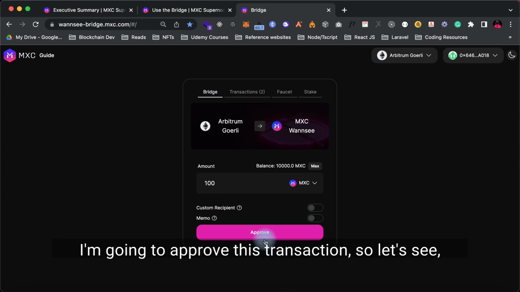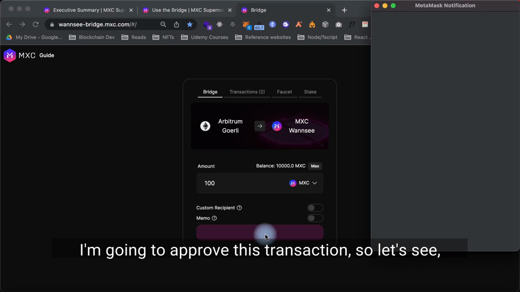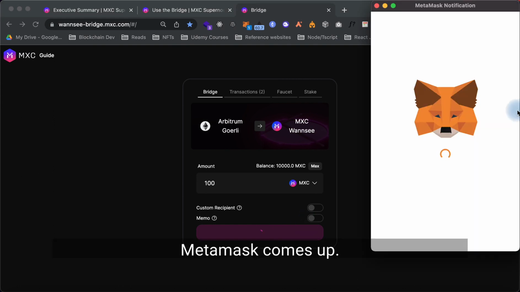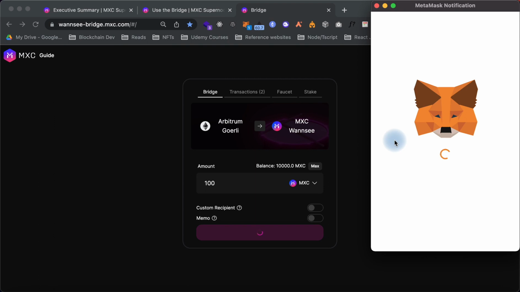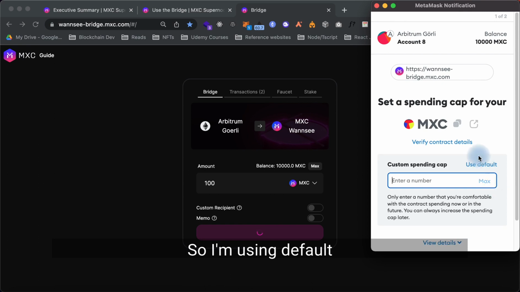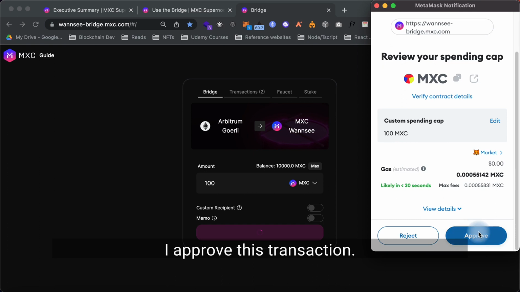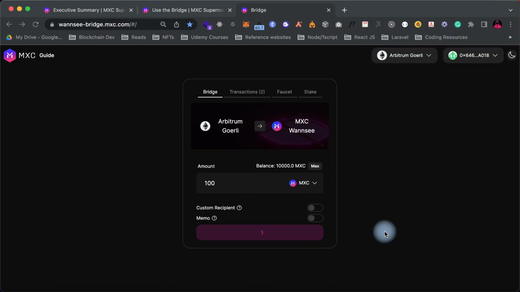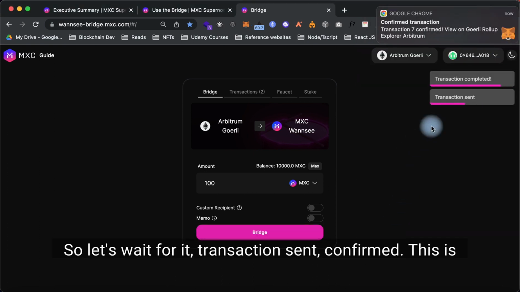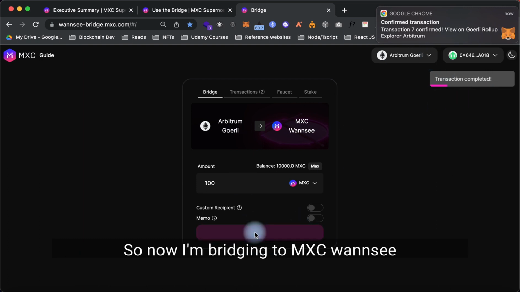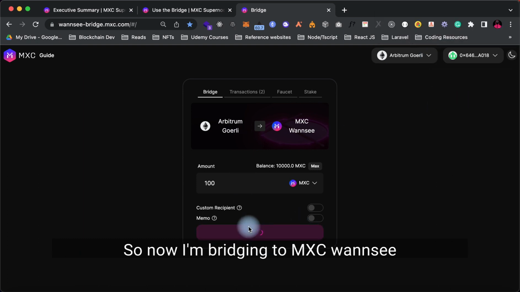First thing first, I'm going to approve this transaction. Let's see, MetaMask comes up. I'm using default, clicking next, and I approve this transaction. So let's wait for it. Transaction sent, confirm. This is super fast. So now I'm bridging to MXC Wannsee.